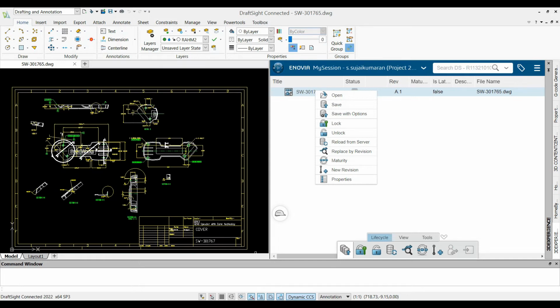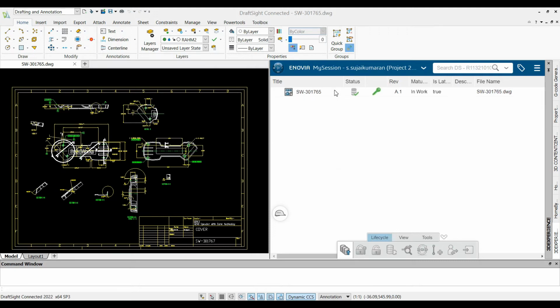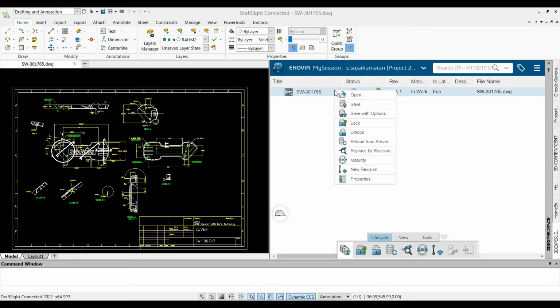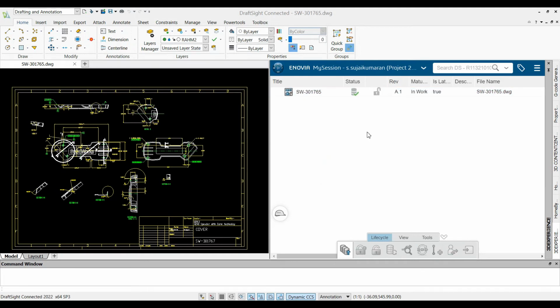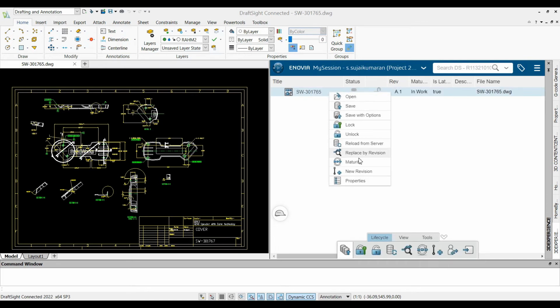So first let's save the drawing so it will be available in the platform. The drawing is automatically synced, always available to all other users, and we can see the status of the drawing is updated automatically and the file is not locked. So anyone in your organization can lock the file and do the required modifications.